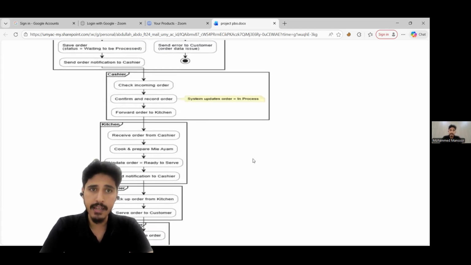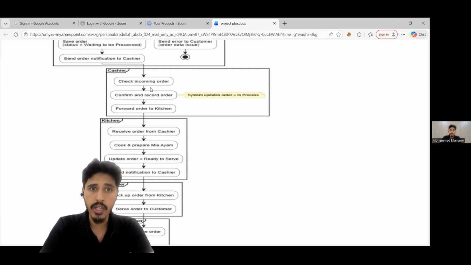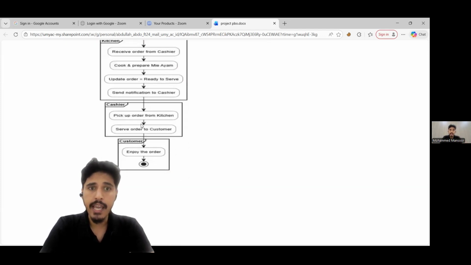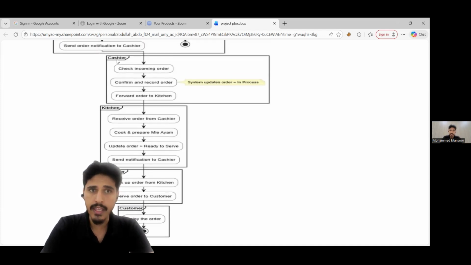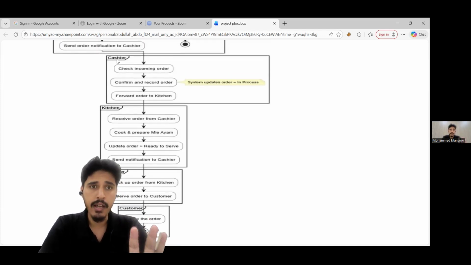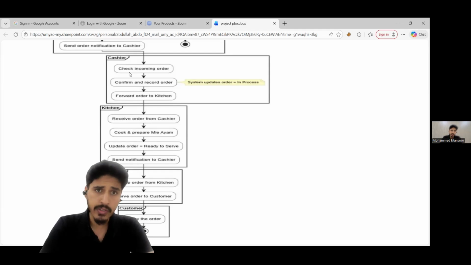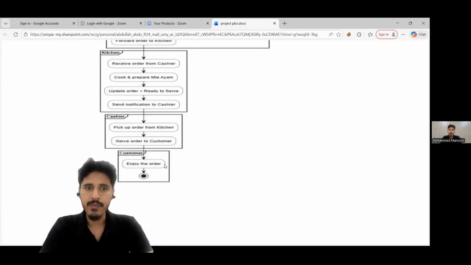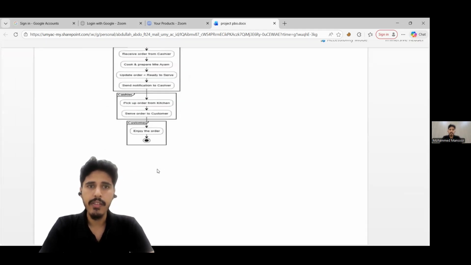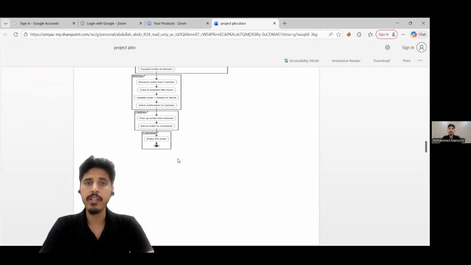The cashier here again: first, the cashier checks the incoming order, but here he has to pick up the order from the kitchen. Just see the difference between them in both. After everything, he has to pick up the order from the kitchen, then also serve the order to the customer. At the end, we send the customer a notification to enjoy the meal. This is all related to my activity diagram.